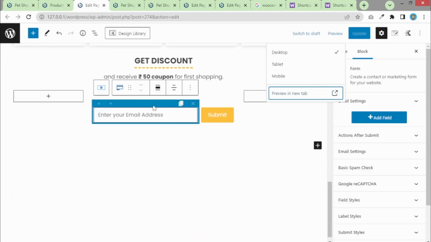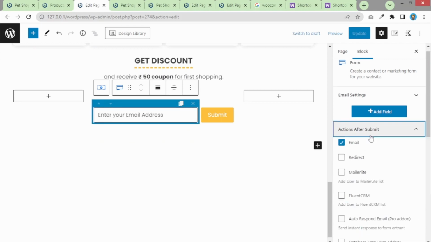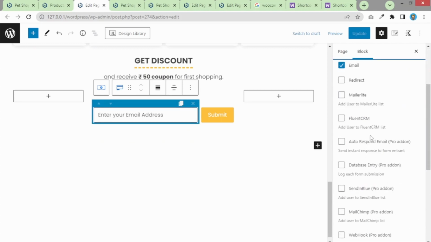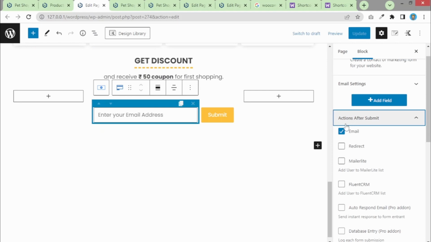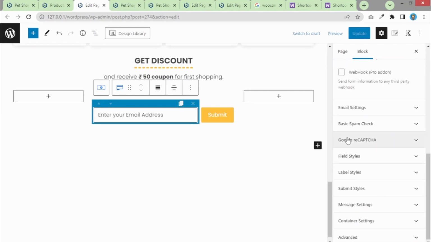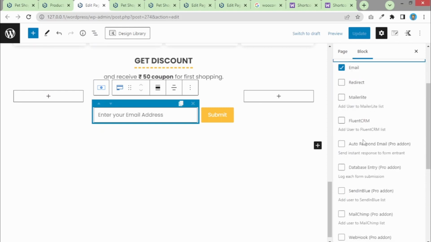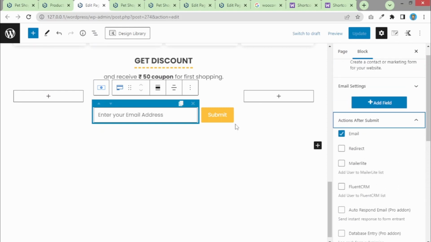You need to do some settings for this form, right? For these settings, in my previous video I have shown you how you can create a contact us page, and we have used this particular form in which we have created a really nice looking contact us form. So here you need to click on action after submit, and then you need to click on email. Once you click on this email, it is going to email you whenever a customer submits this particular button.